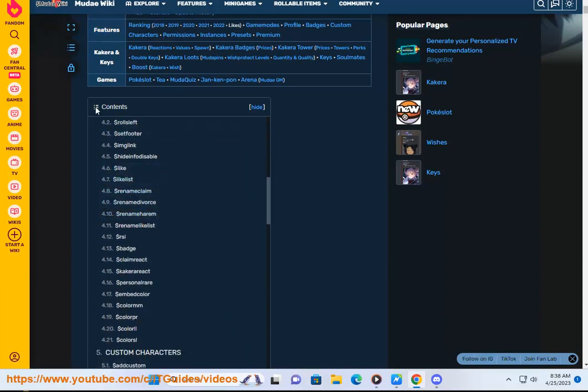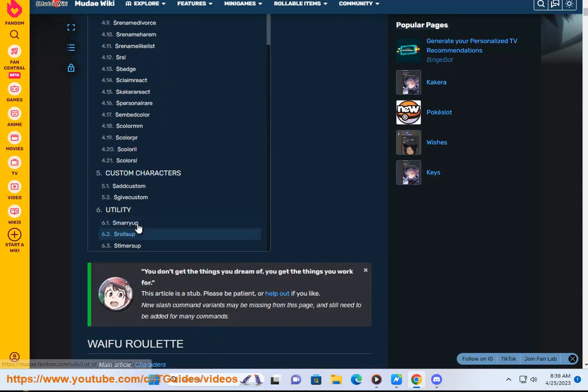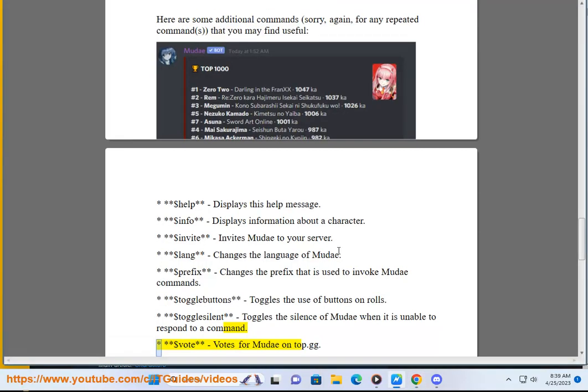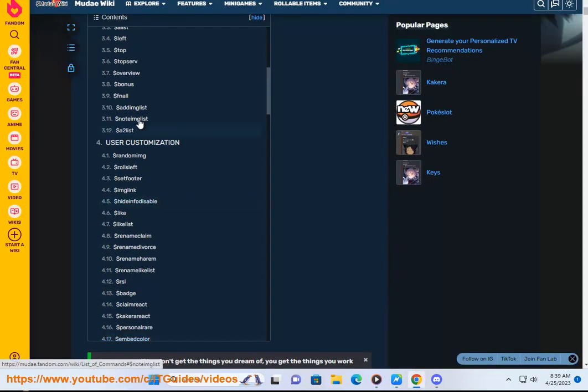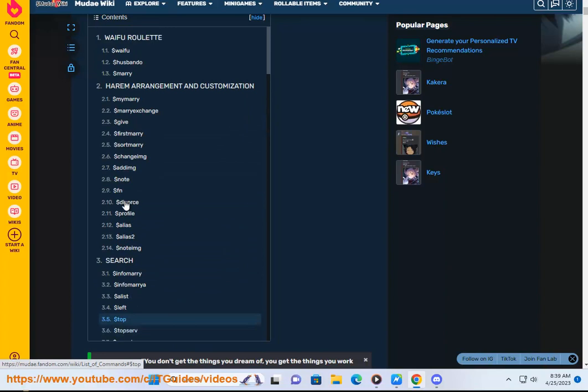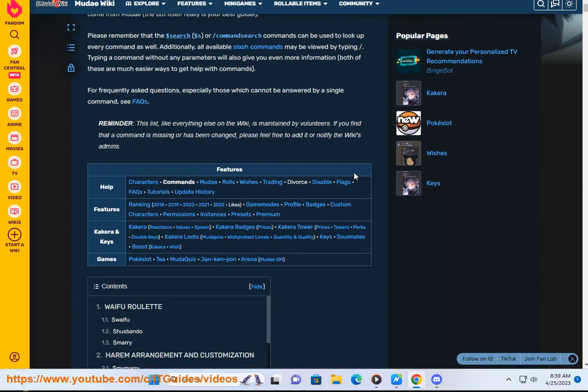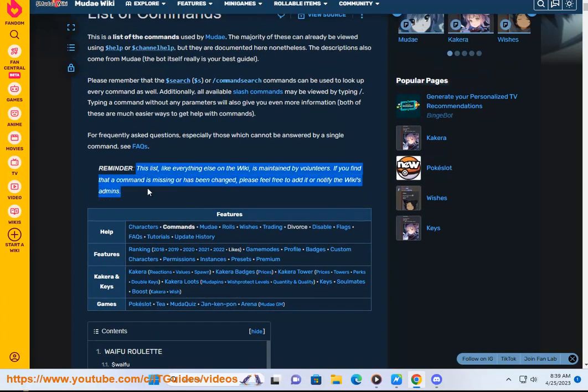$toggle buttons toggles the use of buttons on rolls. $toggle silent toggles the silence of Mudae when it is unable to respond to a command. $vote votes for Mudae on top.gg. $Patreon donates to Mudae's Patreon. $myad displays your Discord user ID. $date displays the current date.